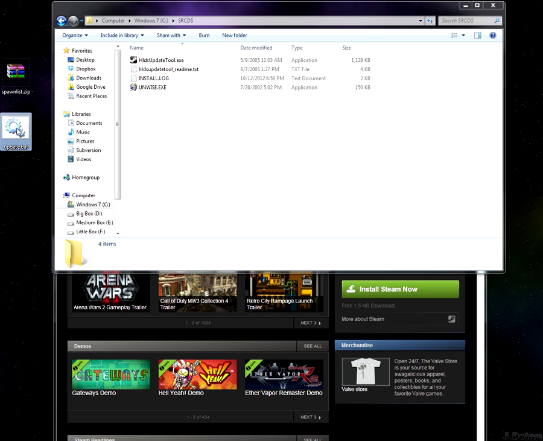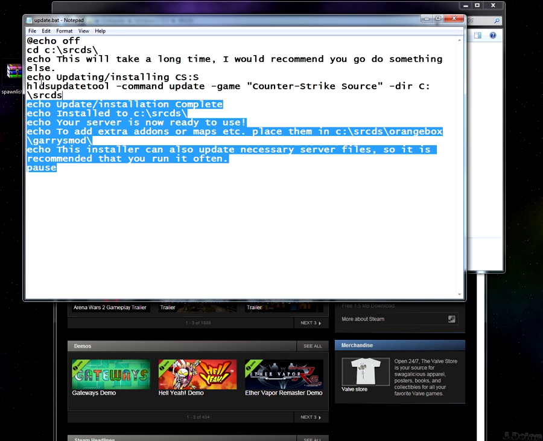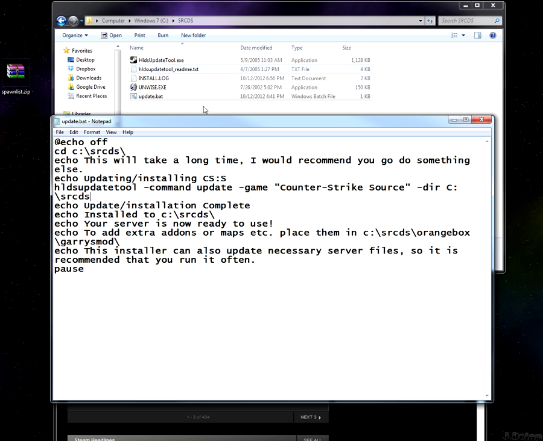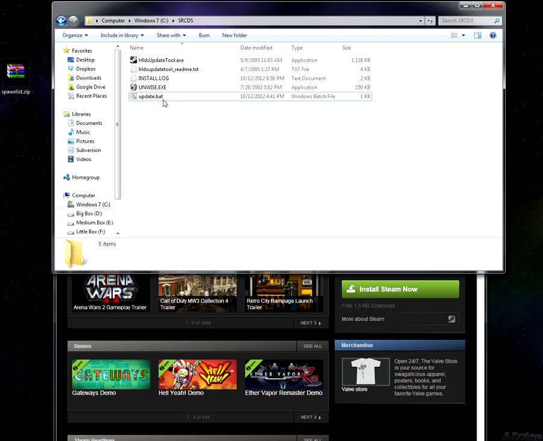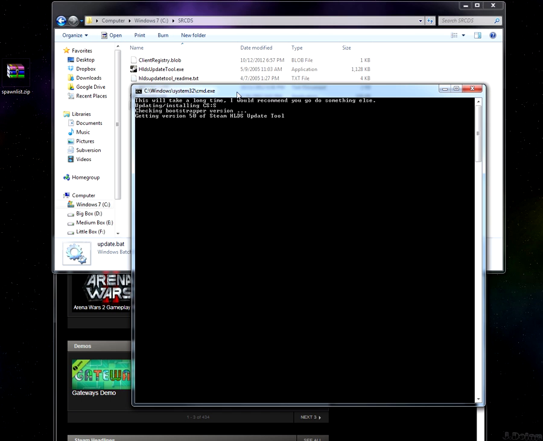You can download this. If you don't trust the contents of the file, you can just right click and hit edit, and you can see the code inside. Basically, it doesn't work on its own; this tells the update tool to launch and download Counter Strike. So once it's in here, double click the update.bat and get started.